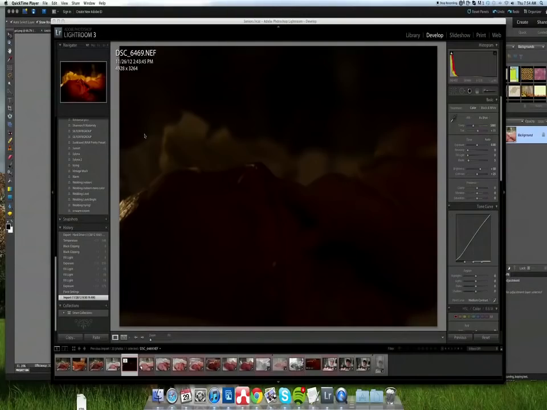Good morning, my name is Shanna-Kaye and I'm going to show you how to save an image that is too dark whenever you photographed it and actually bring some life and color back into your picture.